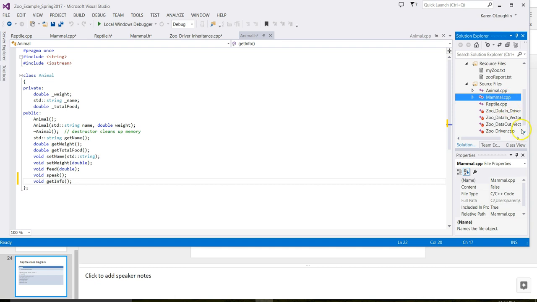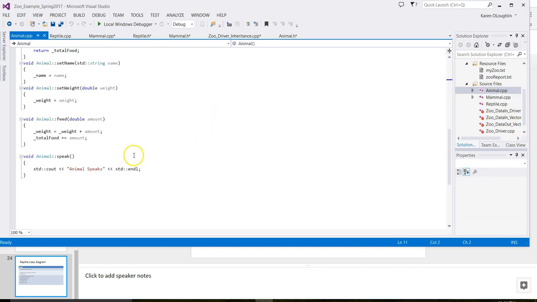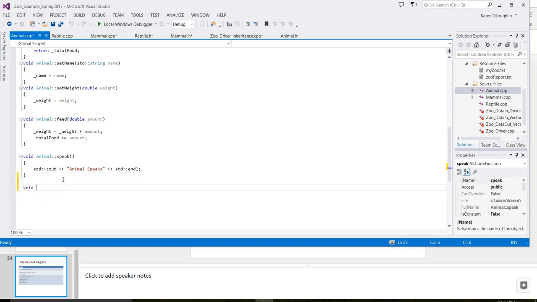If we scroll down, I want to look at animal.cpp, and we need to add a method for animal. That's getInfo. And for right now, due to time, I am just going to output right now. This is going to be animal info. And we will probably create a template here for just some standard output. And so we will have the name, and a weight for the animal.